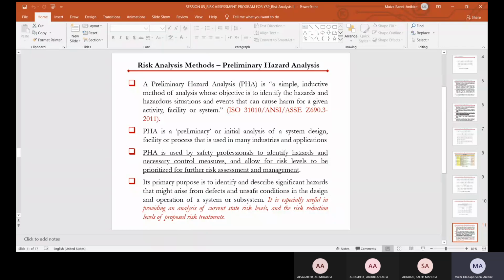Now, its primary purpose is to identify and describe significant hazards that might arise from defects and unsafe conditions in the design and operation of a system or subsystem. Okay. So basically, you're trying to identify significant hazard. Bottom line is that whatever hazard, whether it's coming from a defect or it's an unsafe condition or from the system, the management, or from any other category, this is the essence of risk assessment. So here, the primary purpose is to identify and describe significant hazards that might arise from defects.